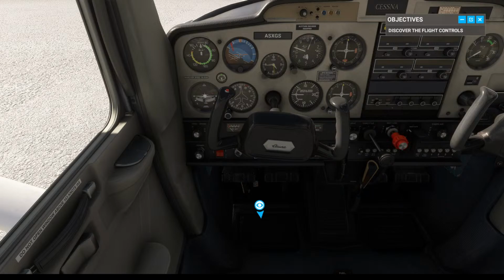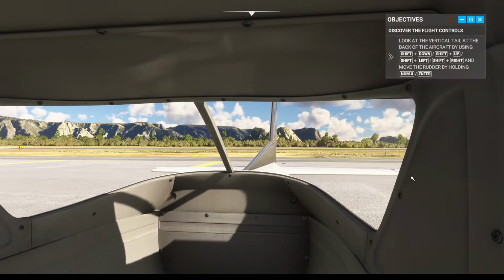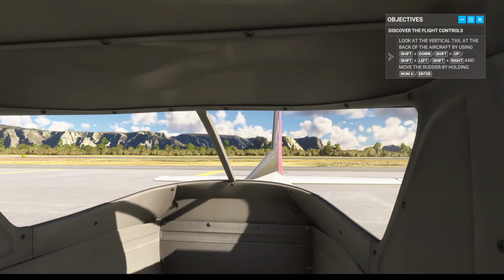Look at the vertical tail while operating the pedals to see the effect on the rudder. So shift down, shift up, shift left, shift right, numpad 0, enter. Great.